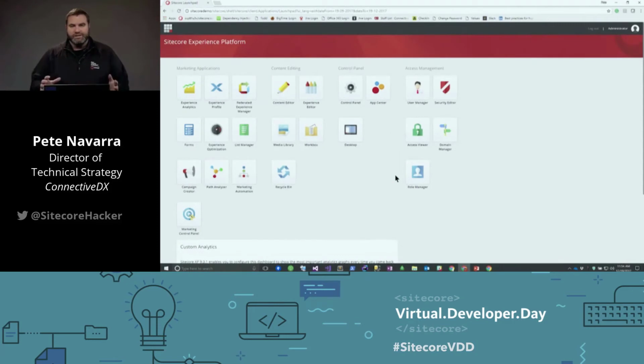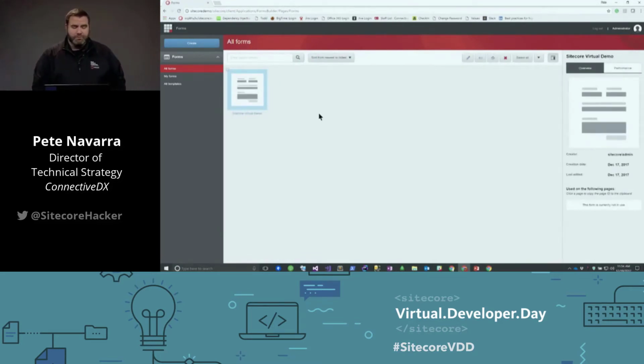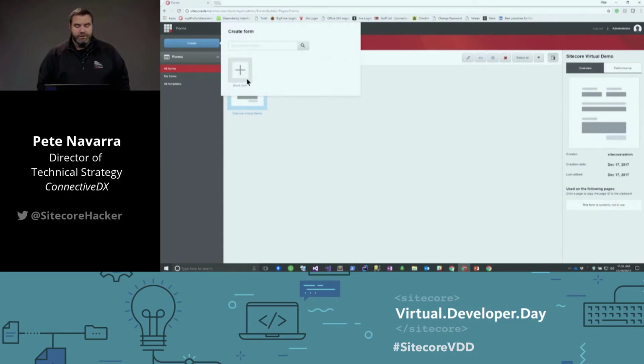So we're going to break things down into three pieces. First one is the forms. So as a content author, I'm going to go in here and say, hey, I want to create a form. Now, we're going to walk through this. I already have one built, but we're going to walk through this just to show you how simple this really is. So I'm going to click on the Create button here, and I'm going to click on Blank Form.